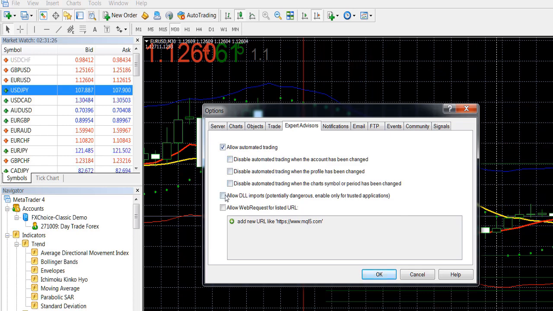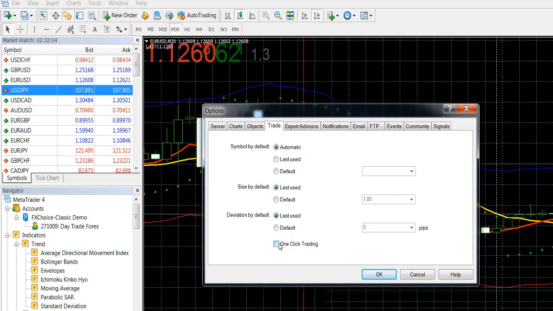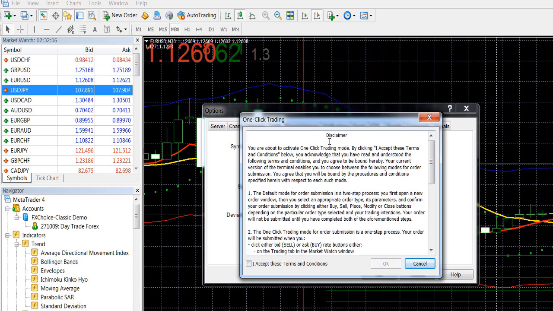So you have to allow that by checking, and I always uncheck all of the three boxes, and I click Allow DLL Imports. It says potentially dangerous, enable only for trusted applications. Well, if you have a trade manager, that's a trusted application, and you have to allow DLL imports. So that's very important when you're using any EA, and you don't want the EA to become disabled when you change your account or change your profile or change your time frame, so you just don't want these 3 boxes checked. That's very important. And then under Trade, I would choose one-click trading.